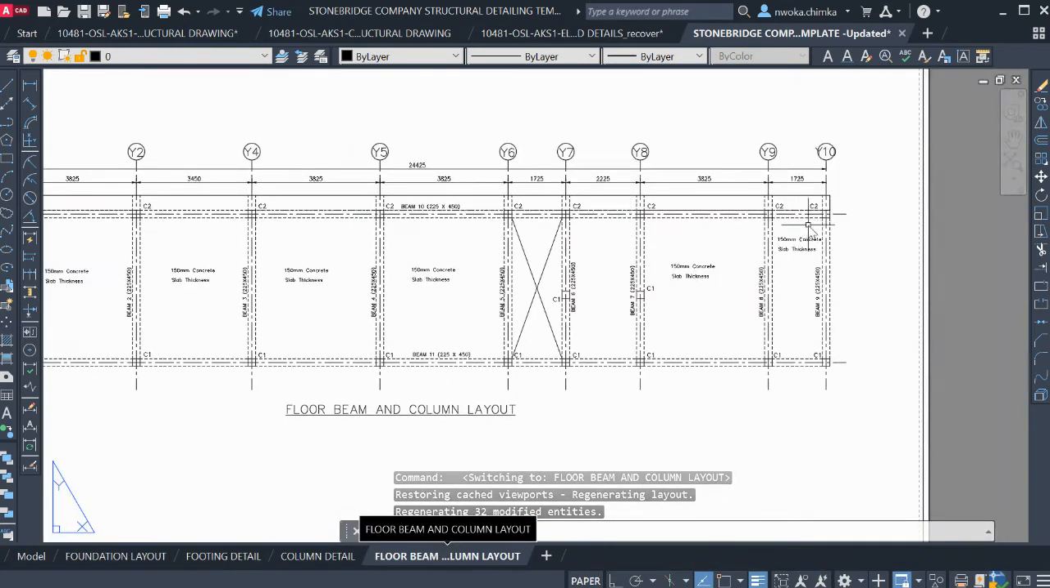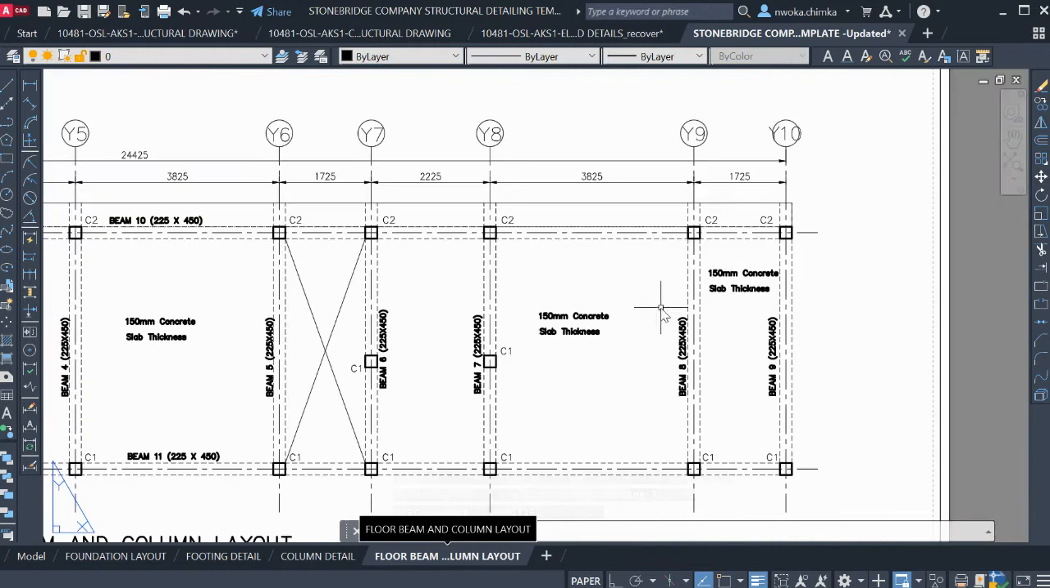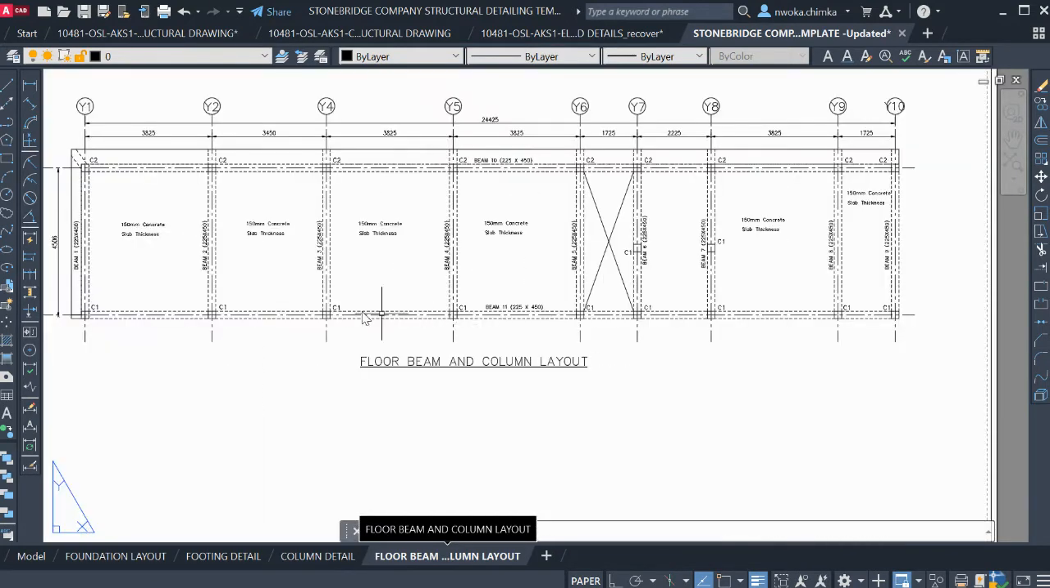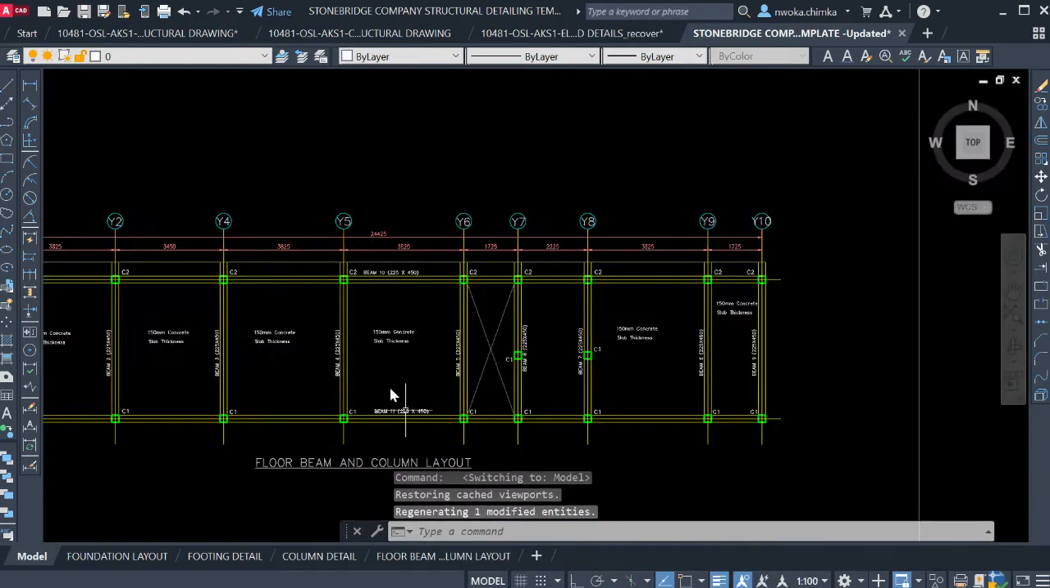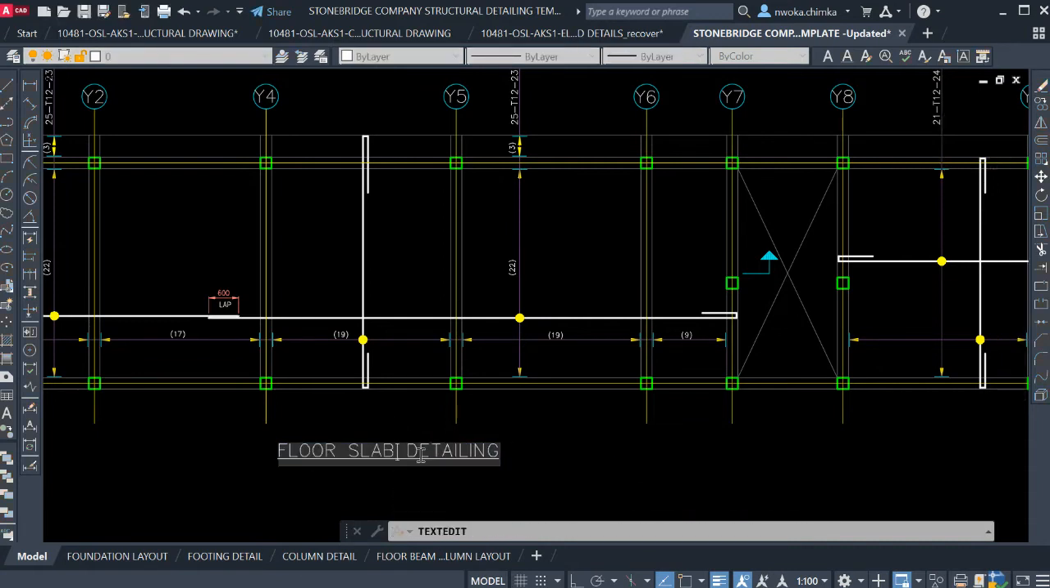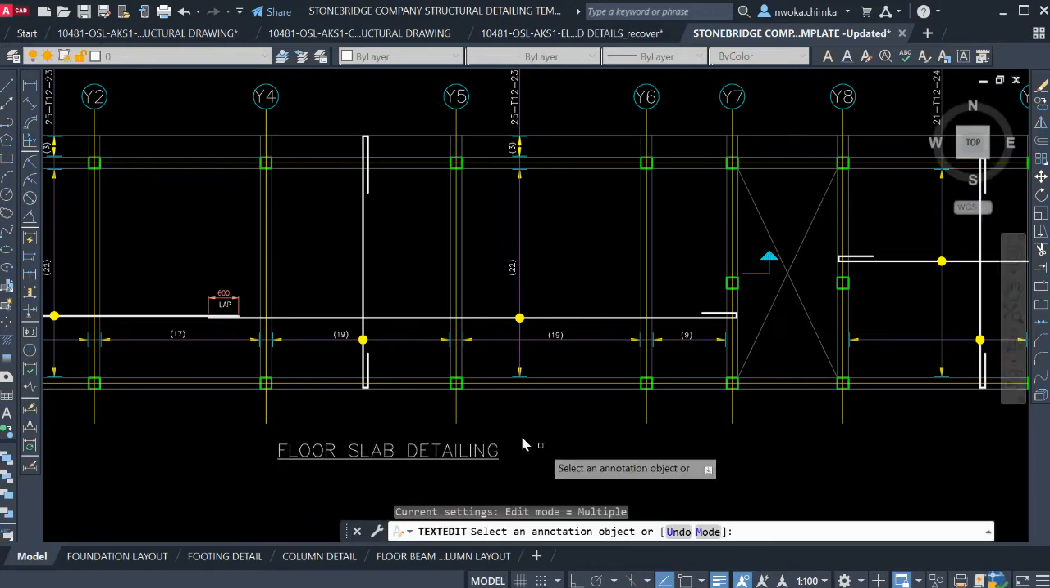Okay, this is perfectly okay right now. Now we go over to bring up this slab detail. You can see the floor slab detail there. There is too much space here. Let me just reduce the space in this place. Okay, that's okay.